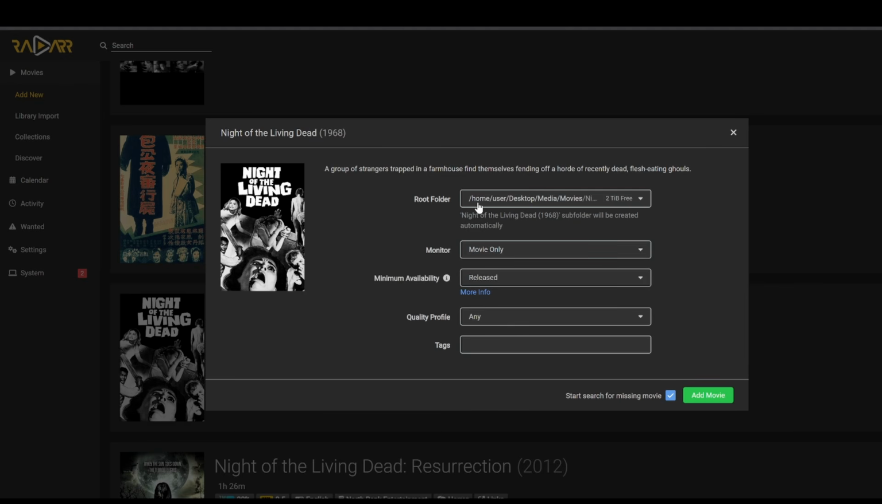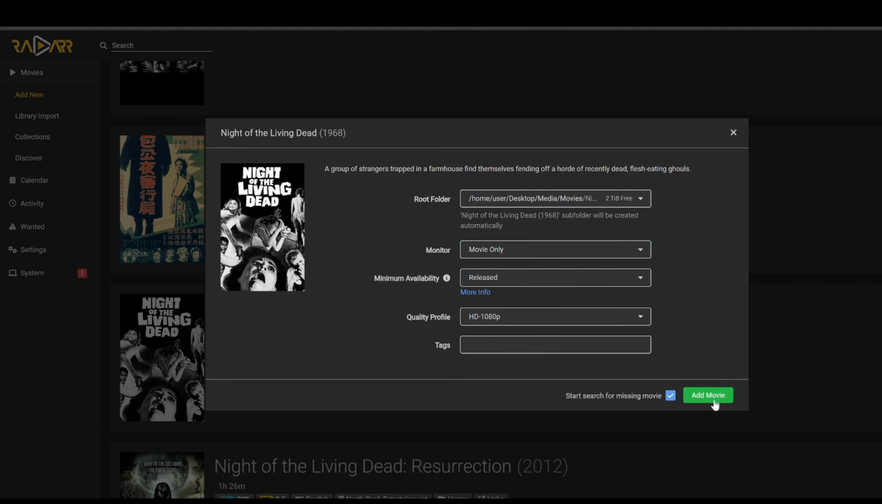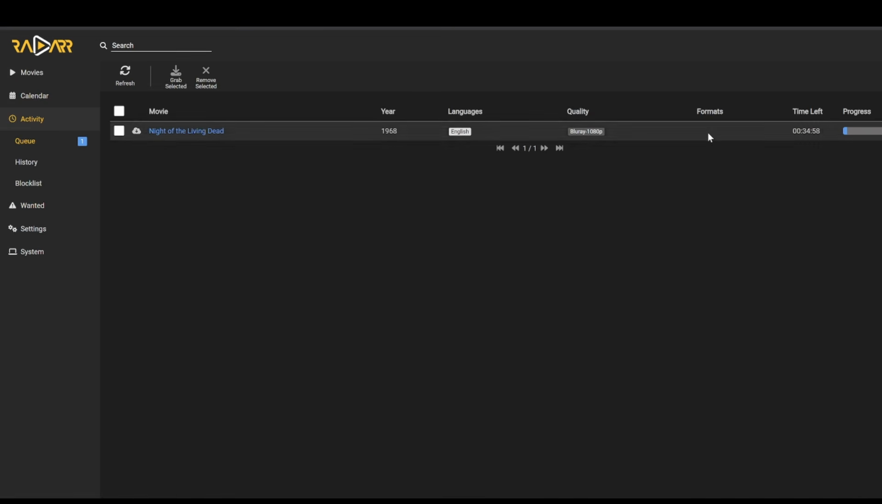So we have 2 terabytes free. So it's going to be putting in the movies, which seems right. And we want the movie quality profile. Let's do 1080. So there you go. And you can add a tag if you want to kind of sort things better, and we'll do add movie. But it does seem to be kind of processing it here.